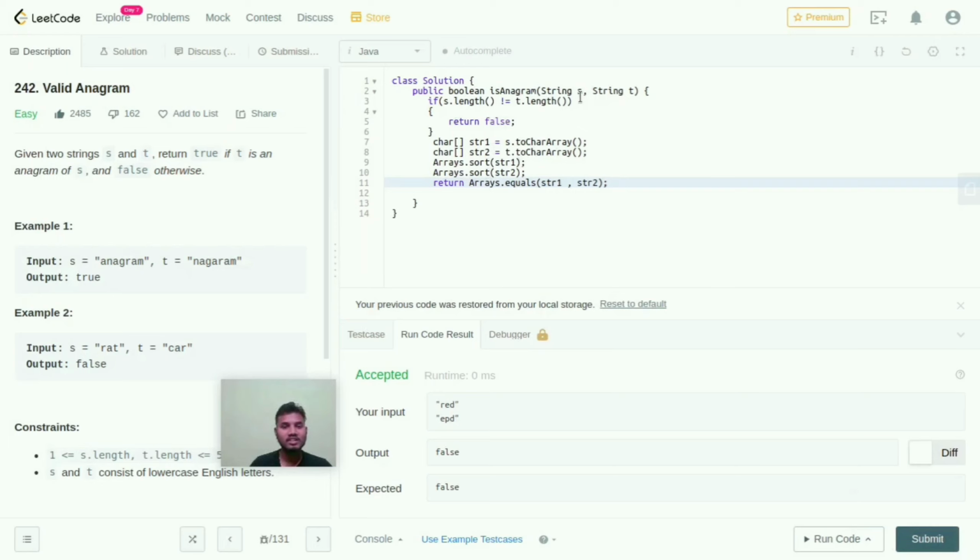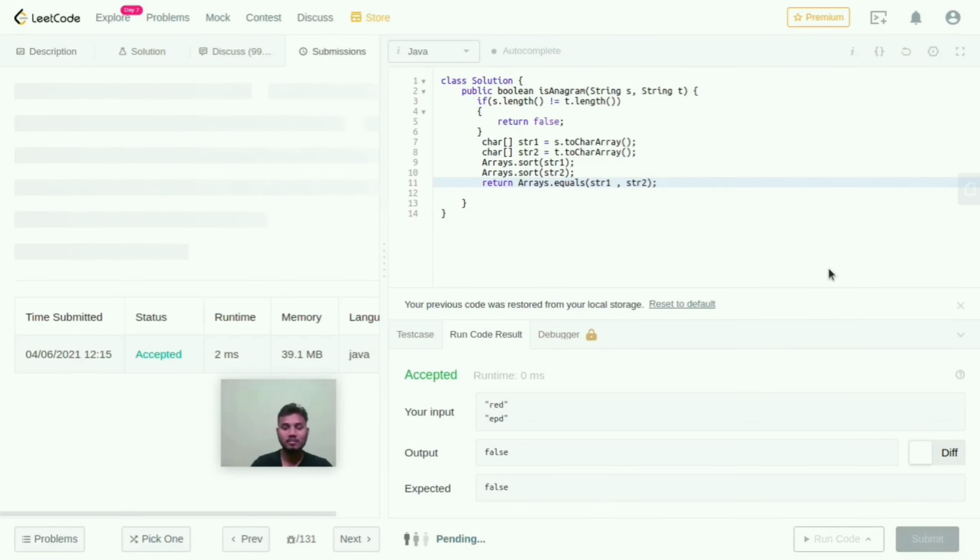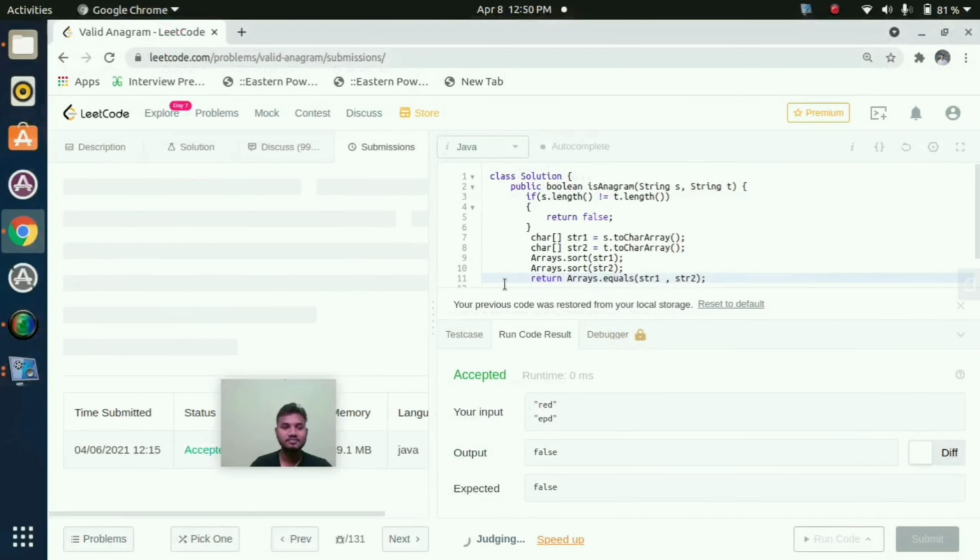So this is the output and this is the logic behind it. First we compare the lengths of these two strings. If they are not equal, then it will return false. Then we convert the strings to character arrays and sort the elements, and in the final return statement we compare these two, string 1 and string 2, so that we can know whether it is a valid anagram or not. This is the solution. Now I am submitting the answer.